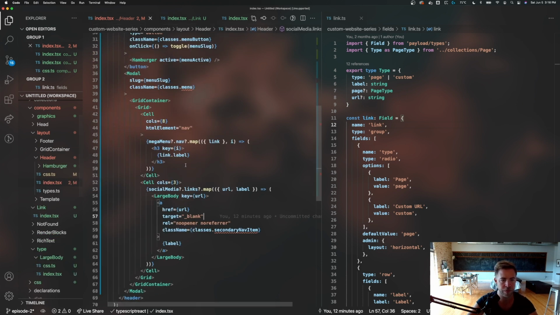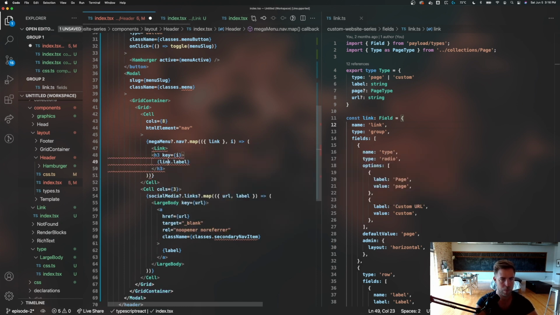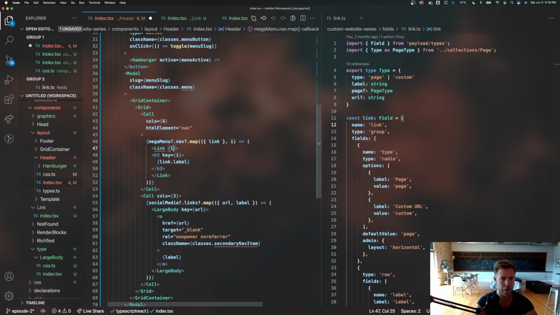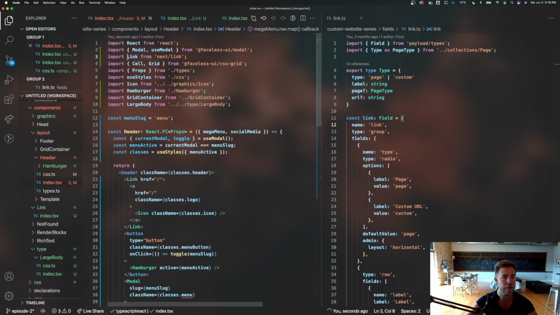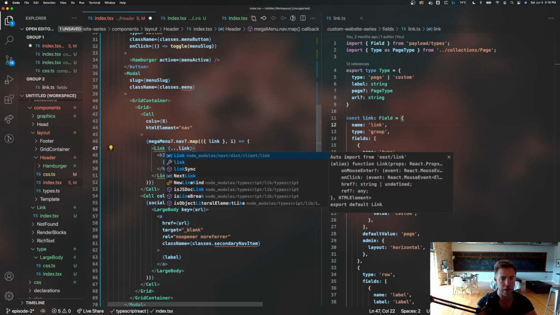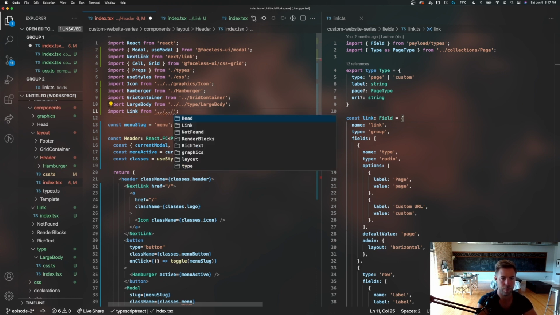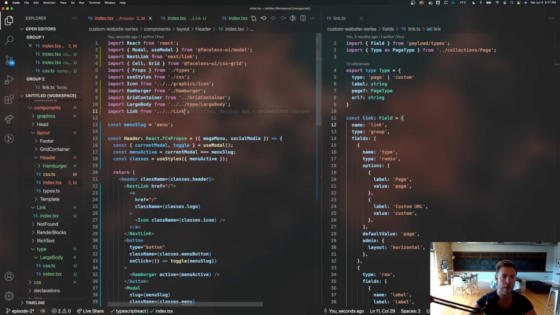But we can now use this. If we go over here and we type in link, we can import it. And then we just spread link. But I'm pretty sure this needs to be next link. Because the logo link is just the regular old link, but this one needs to be our special link. So that's going to be the convention we're going to go with. If we're going to use the Next.js link, because it's going to be less likely, we're going to call it next link. But if we're going to be using our link, we'll just call it link.